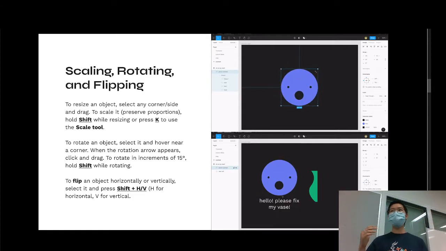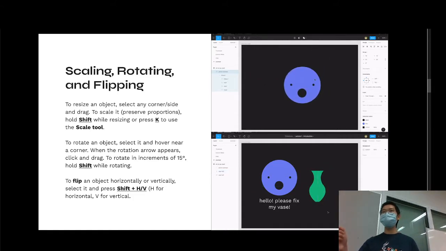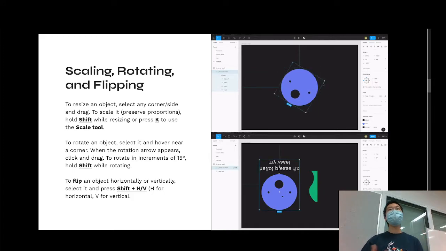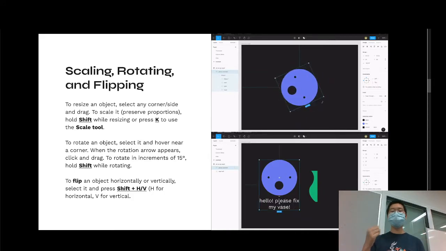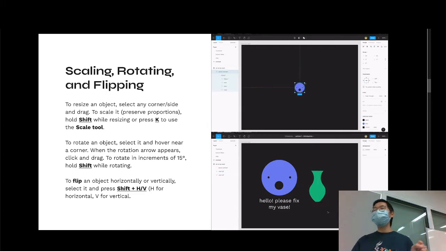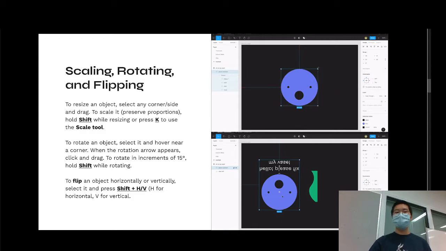You can also use K to select the scale tool, which is going to automatically resize without any distortion. To rotate an object, you select it and hover near the corner. The rotate arrow is going to appear, and then you can click and drag. Again, holding Shift is going to help you rotate in increments of 15 degrees. Now finally, to flip an object horizontally or vertically, I always mention this trick because I use it all the time. You can do Shift H or Shift V to flip it really quickly. I use that a lot whenever I do illustrations, so I find it a really helpful thing to do.